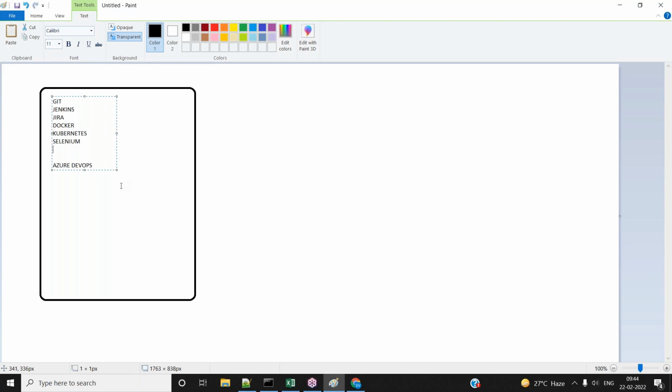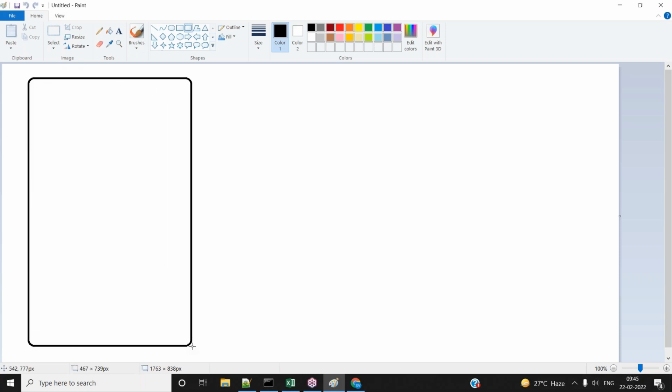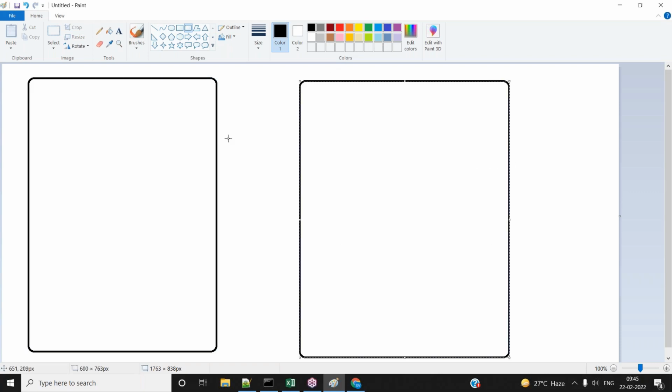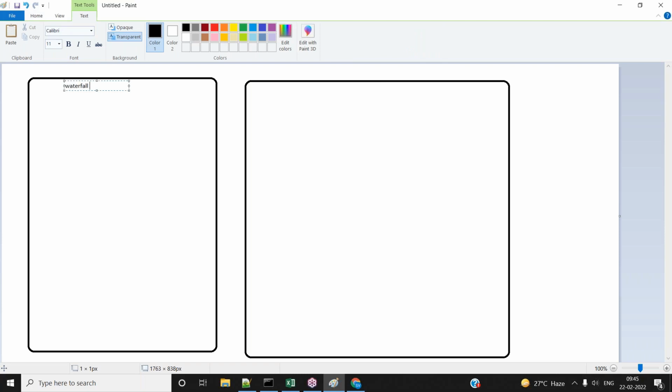some different waterfall model we have to discuss. Okay, so now we'll see what are the activities in the waterfall model. Okay, so this is the waterfall model. Okay, so in the waterfall model, waterfall model or agile model, right?